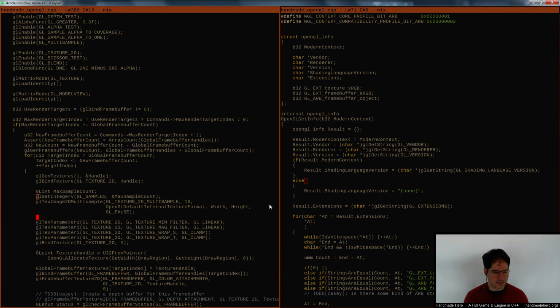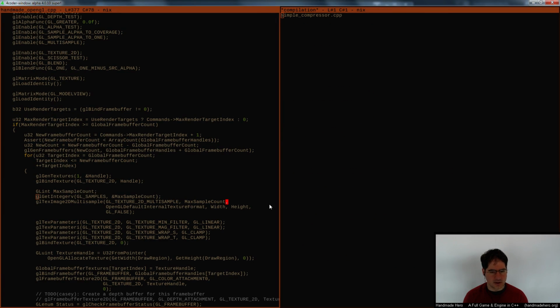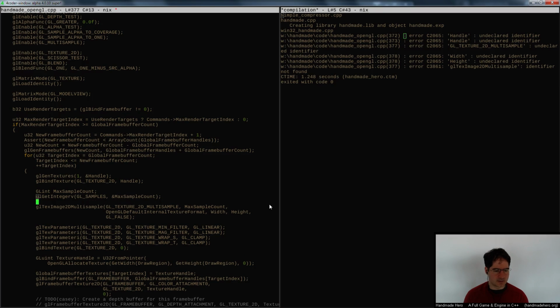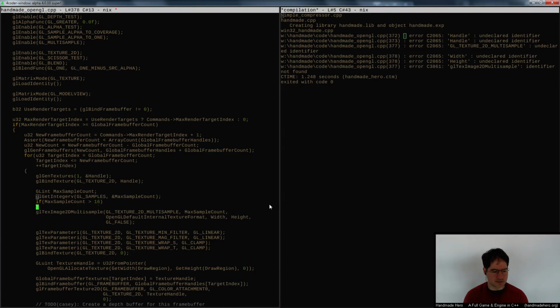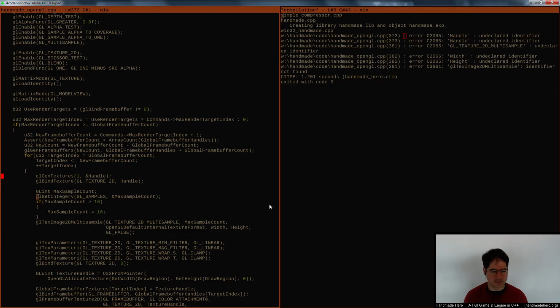Go ahead and get rid of all this. And so I'm going to say that we'll just ask for the max sample count at the moment, but maybe not, we might clamp it. So I might be like, if max sample count is greater than 16, max sample count equals 16, because I don't want to go above that, certainly.